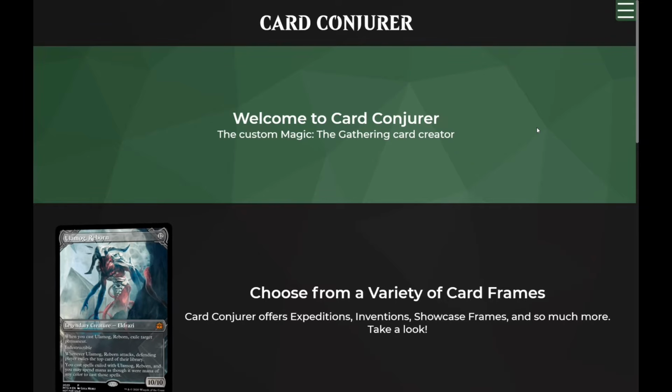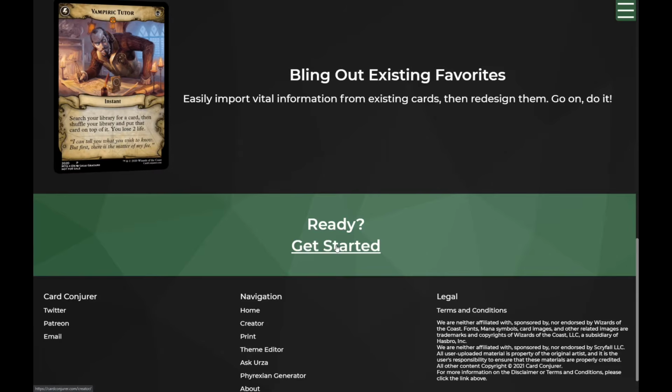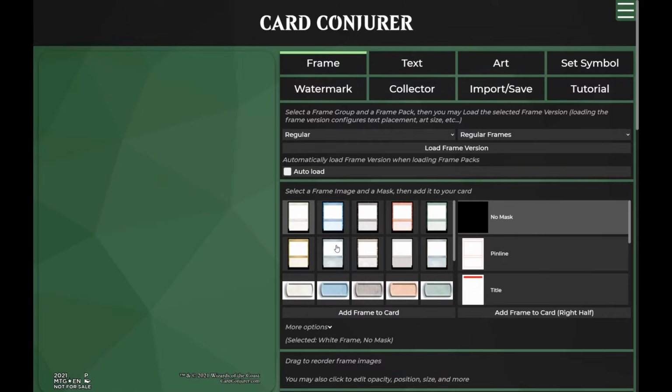a little tutorial on how to start making your own custom cards. So I'm going to scroll down here and click Get Started. So now we're on the creator page, and you can see up at the top we have these 8 different tabs. Each of them controls a different part of the card, and I'm going to show you how to use each one. So let's start with the Frame tab.